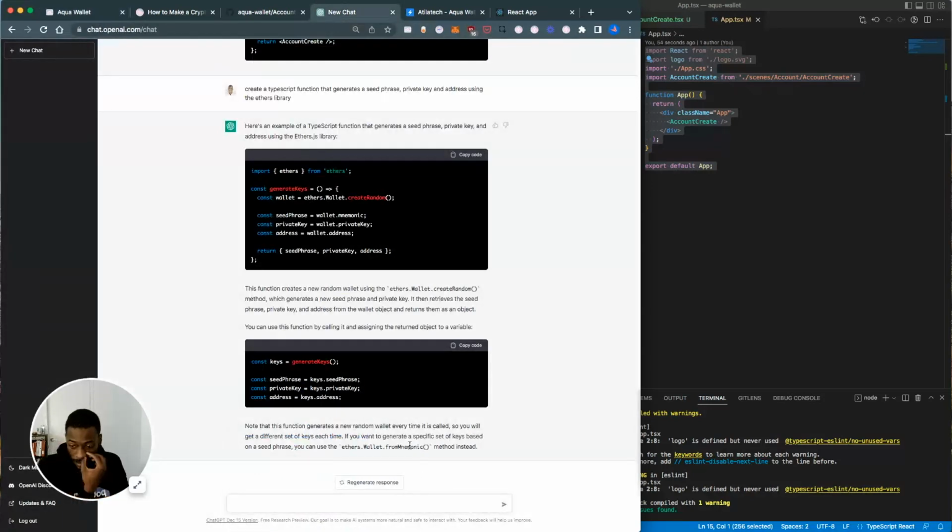And actually ChatGPT already anticipated that and says, if you want to generate a specific set of keys based on a seed phrase, which is what we want to do in the future, use from mnemonic. Then we can ask it, actually, yeah, show us what that example would look like. So can you please show, I'm using the word please. Some people said that we shouldn't be asking ChatGPT please, but I think why not be polite? Especially if we're about to end up taking over the world one day. Can you please show an example?